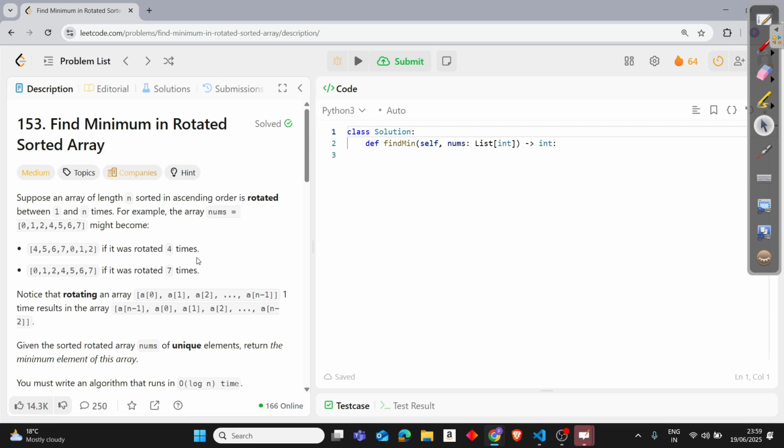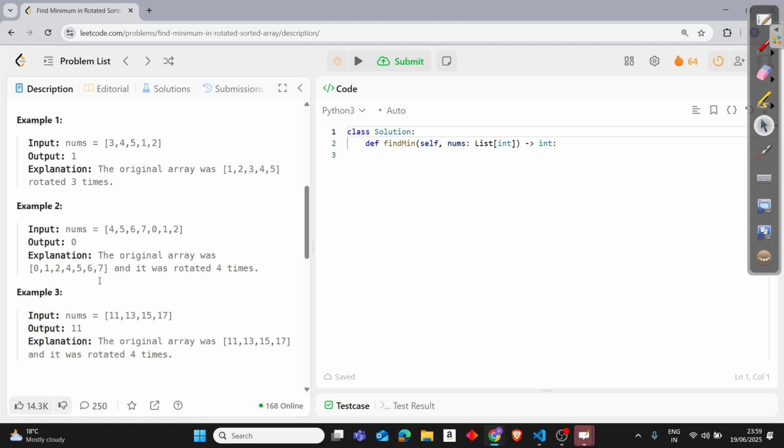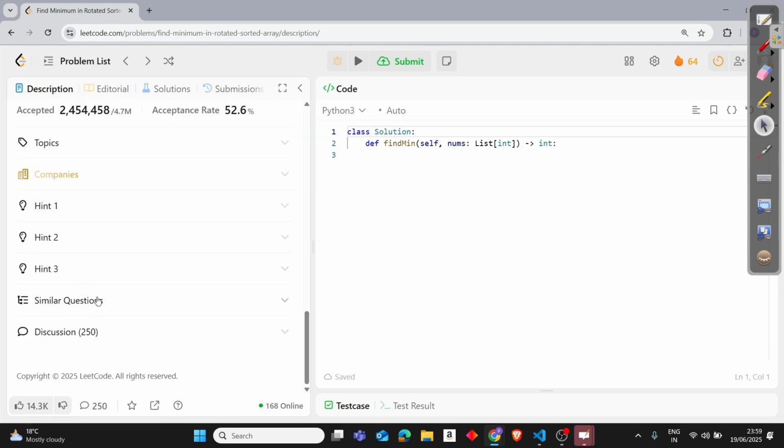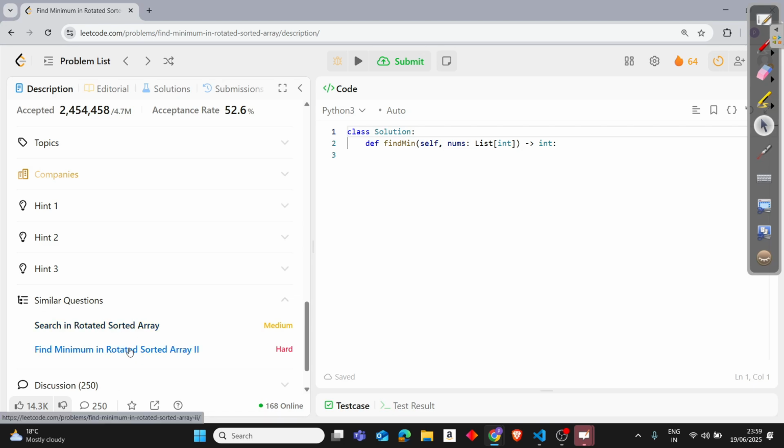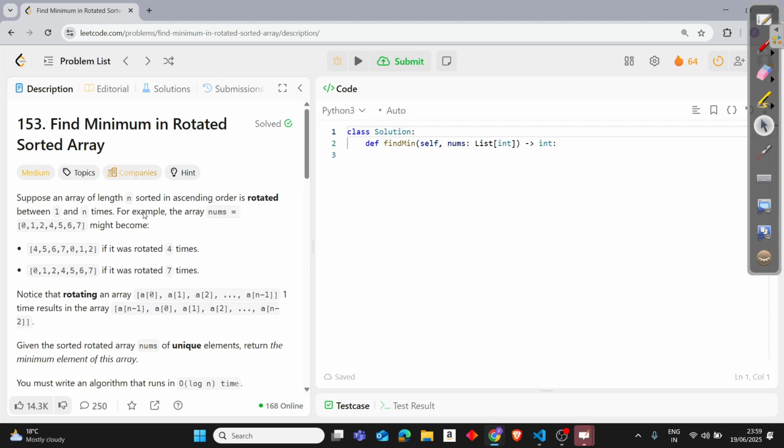We have seen both versions of rotated sorted array to find an element, when there are unique elements and when there are duplicate elements. So we'll also do the same. We'll also solve the second, extended version of the problem, which is this one. So we will see both of them, but let's start with this one now.